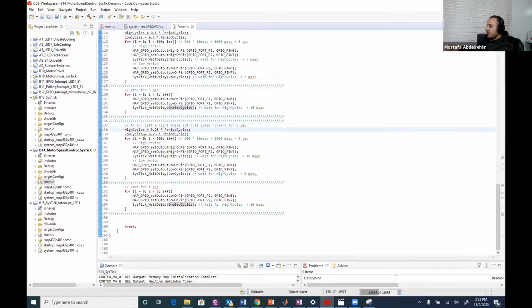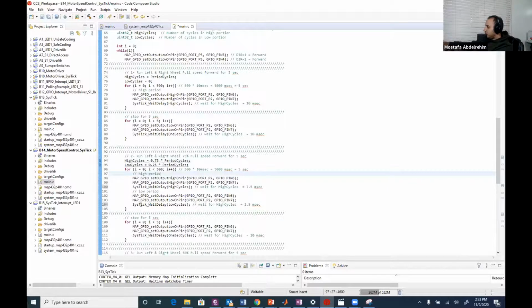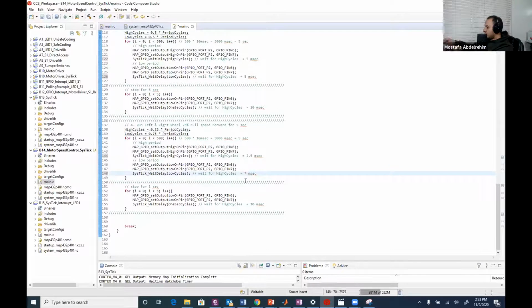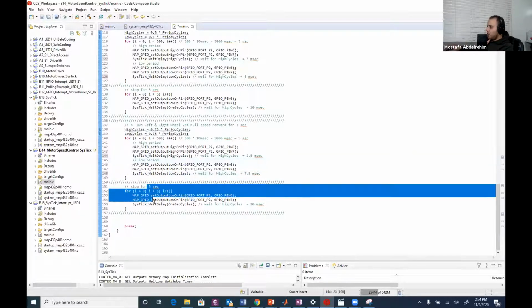And lastly, the last speed is the lowest speed. Of course, you can go to 0, but I'm saying lowest speed in that program, which is a quarter of the full speed. So the duty cycle is 25%, which means the high is 25%, which is 2.5 milliseconds, and the low period is 75%, which is 7.5 milliseconds. And again, stop for 5 seconds.